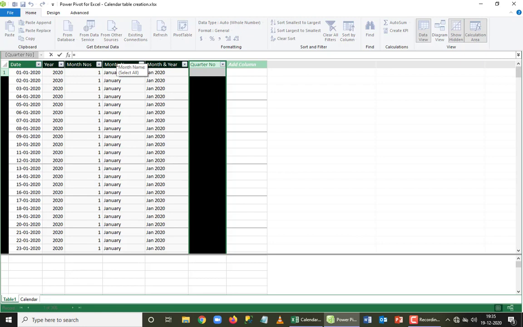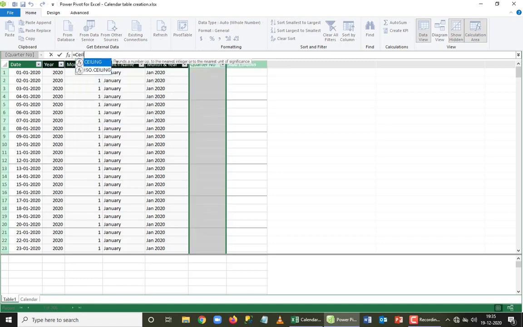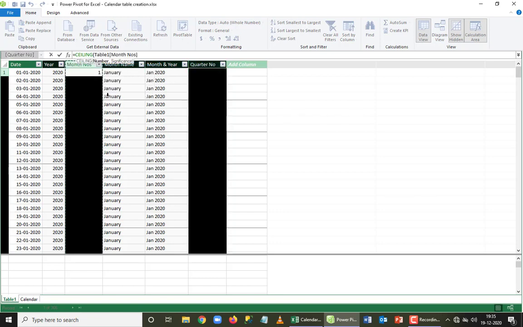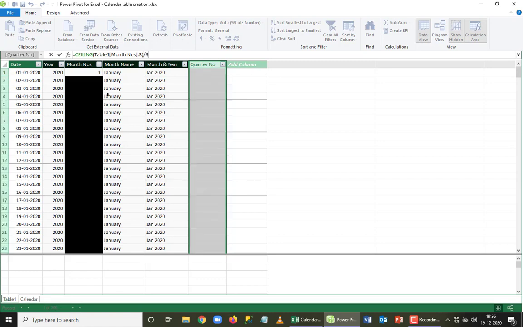So to create a quarter number, I'm going to use the ceiling function here. If you don't know anything about the ceiling function, you can refer to my video on the basic series of my Excel where you can see how this can be used. And for this I'm going to take my month number here, then give a comma. I want all my months to be rounded to 3 here, and then I'm going to divide that by 3 so that it gives you the quarter value for me.